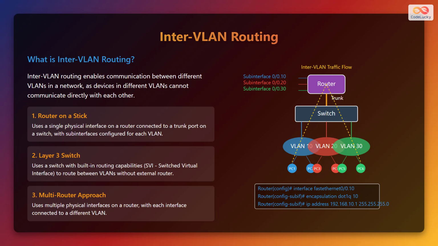It uses a single physical interface on a router connected to a trunk port on a switch, with sub-interfaces configured for each VLAN. Second is Layer 3 switch. It uses a switch with built-in routing capabilities, known as switched virtual interface, to route between VLANs without an external router. The third method is the multi-router approach. It uses multiple physical interfaces on a router, with each interface connected to a different VLAN.